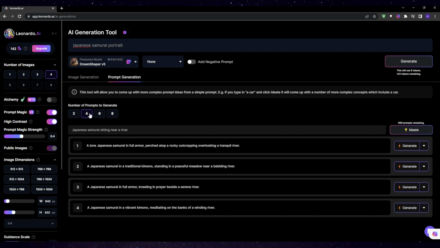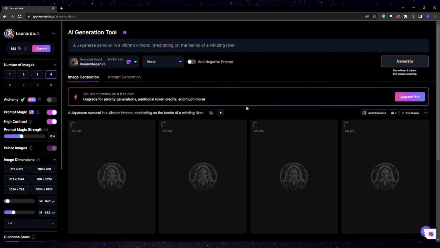If you're only getting started with prompts, then you can click on prompt generation, and then this will help give you more ideas to your original prompt. So I said right here, Japanese samurai sitting near a river, and then I clicked on ideate, and then it gave me a bunch of ideas for my original prompt that I can use to generate more creative or unique art. So let's use this one for example, as I find it quite interesting, and then click on generate. Give the tool some time and your images will be ready shortly.